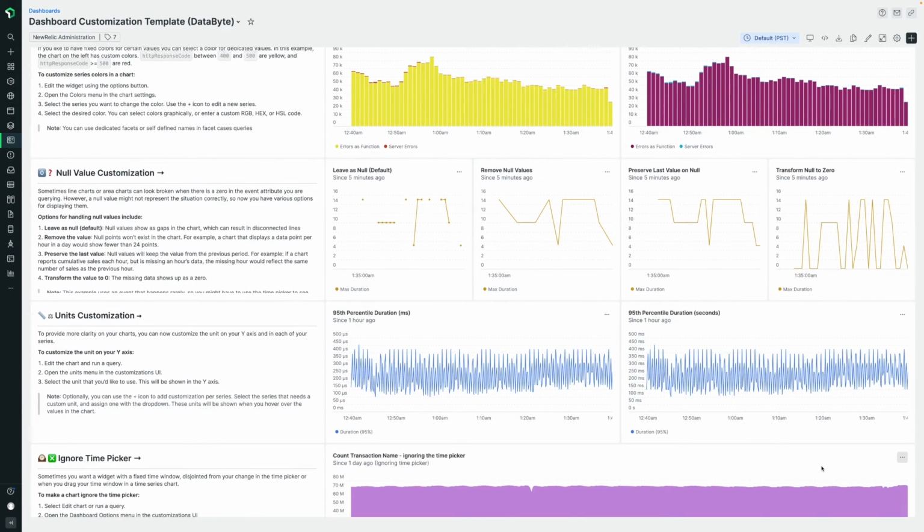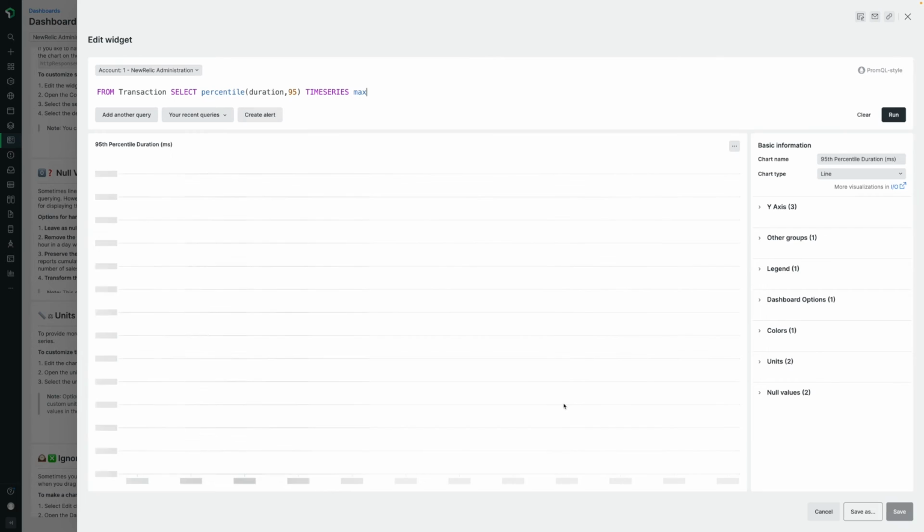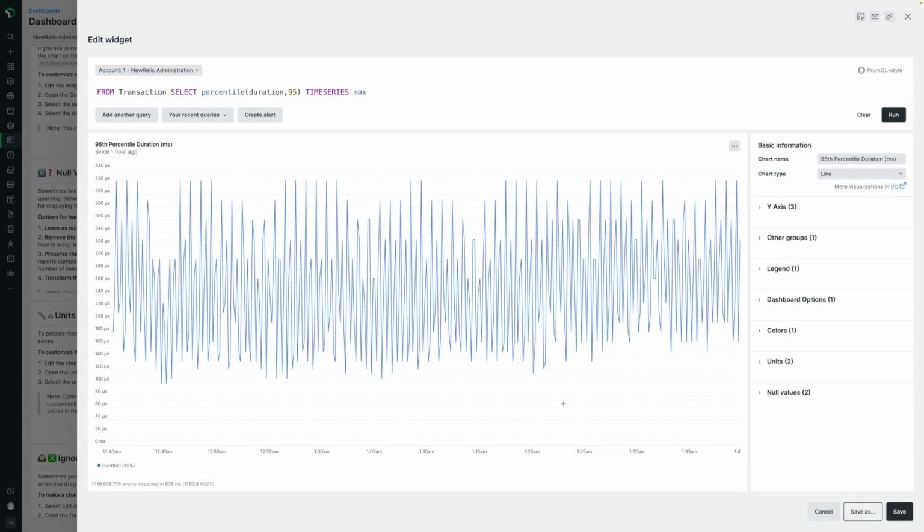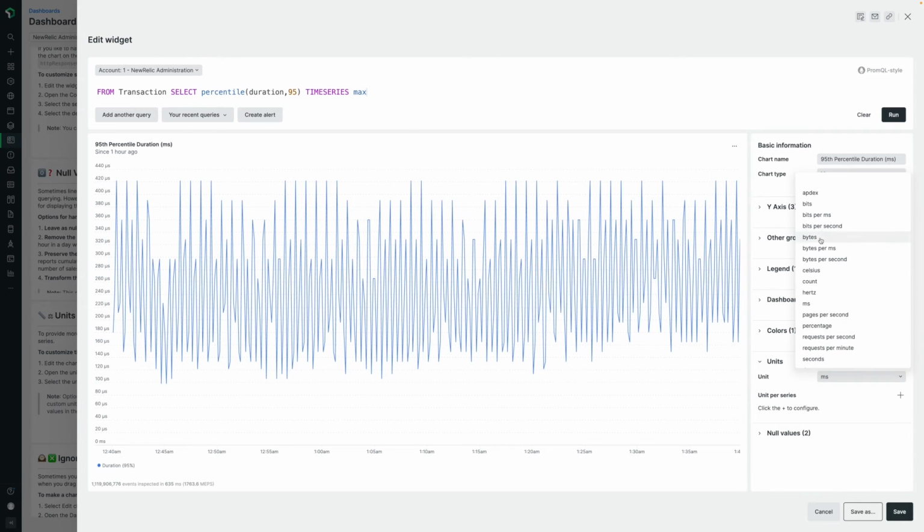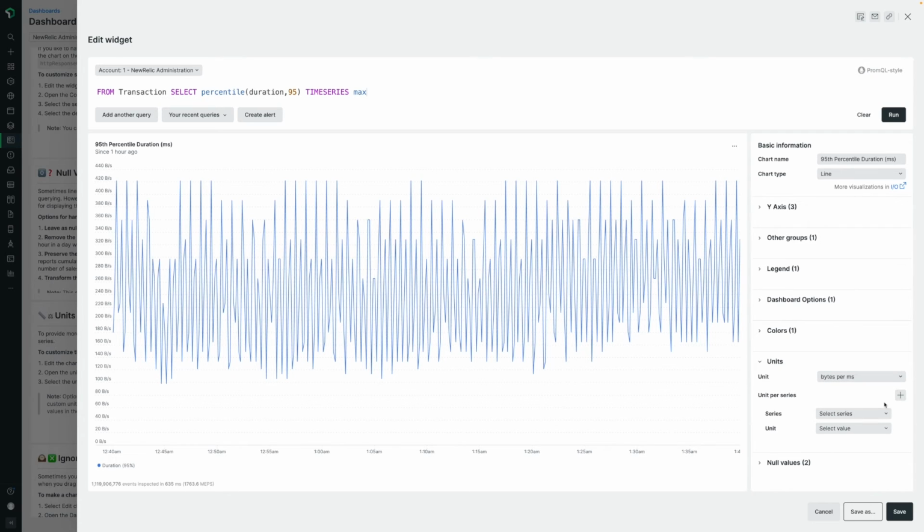Next up, unit customizations. To provide more clarity on your charts, you can now customize the unit on your y-axis and in each of your series. It's available in line, area, and stacked bar charts. To customize the units, edit a chart, go to the units, and select the unit you want to use. The main section will show up on the y-axis, but if you change any other individual series units, you'll be able to see it when you hover over them.